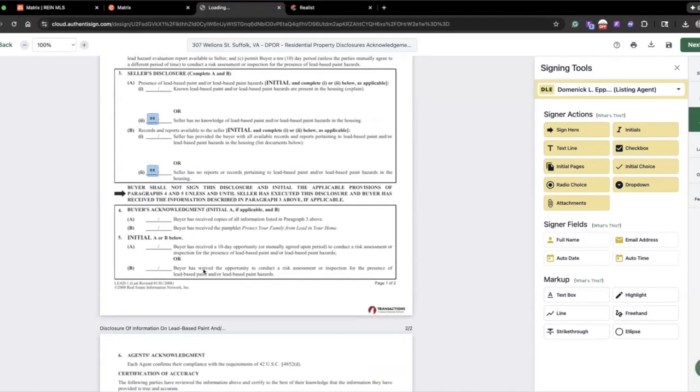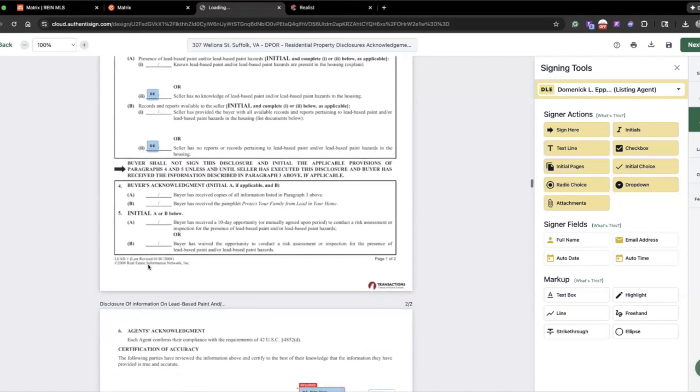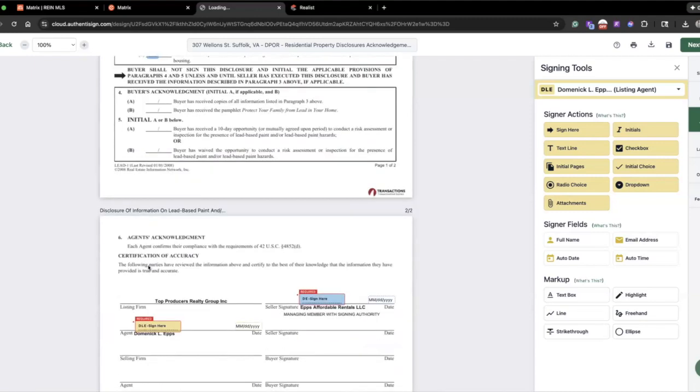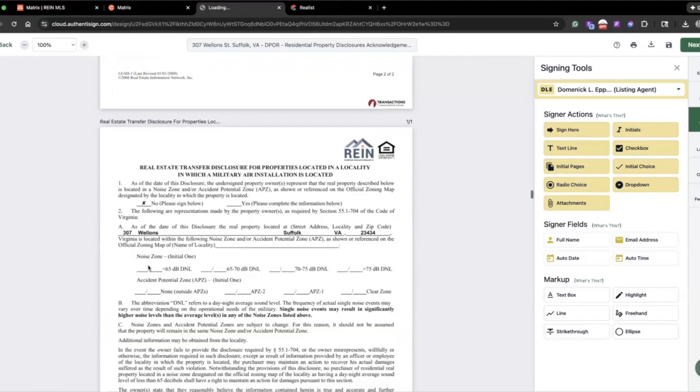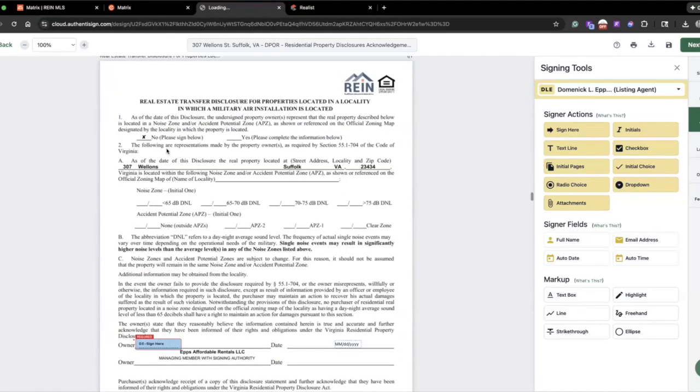And if you're representing your buyer, you want to make sure that your client is initialing B and B of both, 4 and 5, all right? And then for your ACUs, if they're not in a military air installation area, they don't have to initial. They only have to initial if they are.